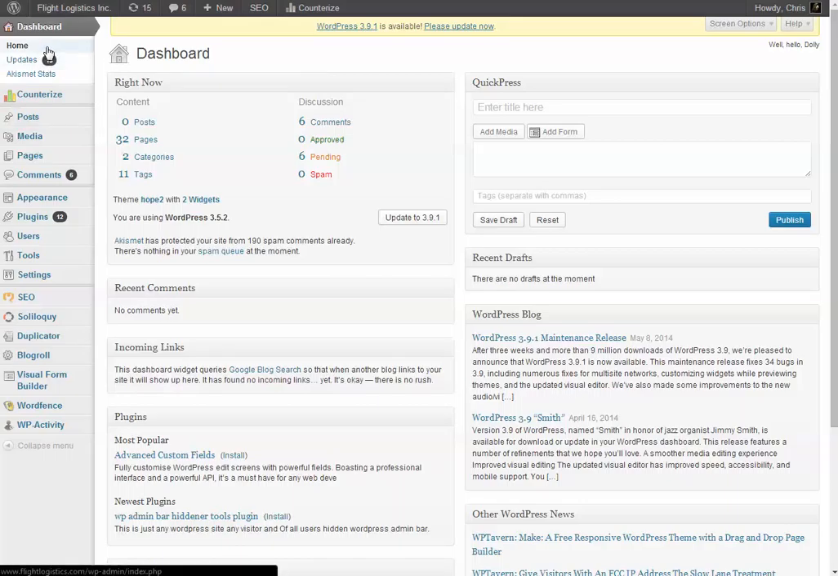But one of the first things you're going to want to do is go through your dashboard and look at the tools and the categories that you have. So you have home, and under home you have updates and Akismet settings, Counterize, post, media. Some of these are not here by default with WordPress. With WordPress, you'll have home, post, media, pages, comments, appearance, plugins, users, tools, settings, and that's pretty much it. The rest of these here are either added because of plugins or because of the theme itself.